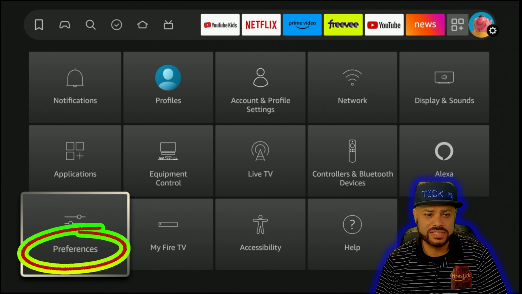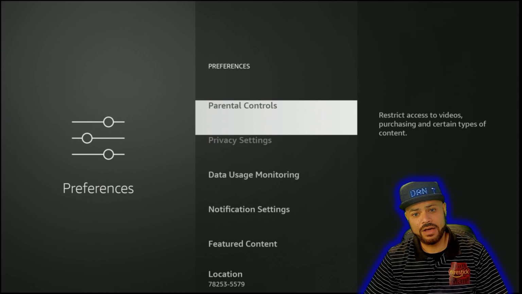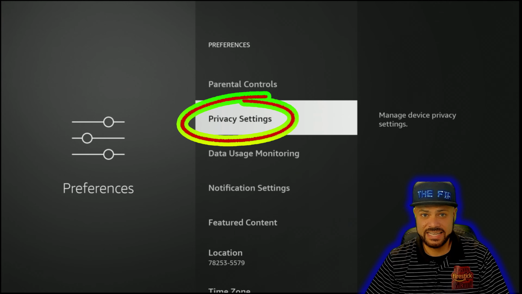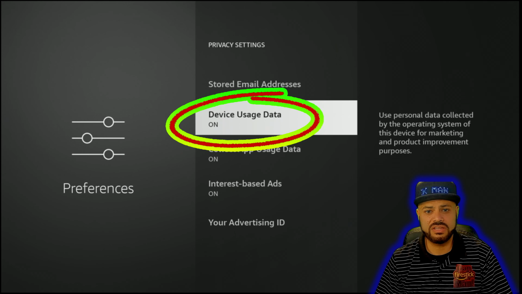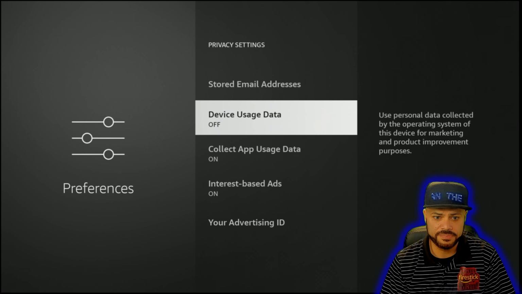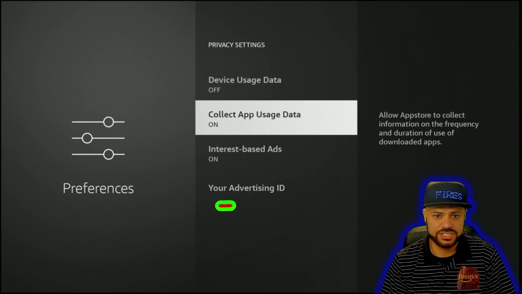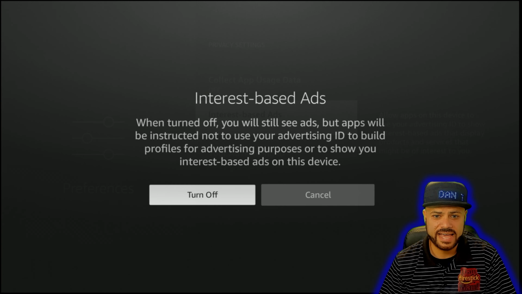Now we're going to go down to preferences. Let's click on that. You're going to go down to privacy settings, and here's where we're going to protect your privacy. Let's click on that, and we're going to go down to device usage data. Let's click on it, and let's turn that off. Let's go to collect app usage data and turn that off. And let's go down to interest-based ads, and let's go ahead and turn that off.